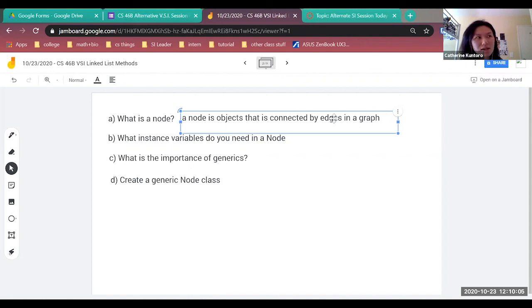In linked list cases, it's connected because one node knows who its next is, and for trees, each node is probably going to have a set of all of its neighbors and stuff like that. And I received another comment. For A, yeah, nodes can be generic.